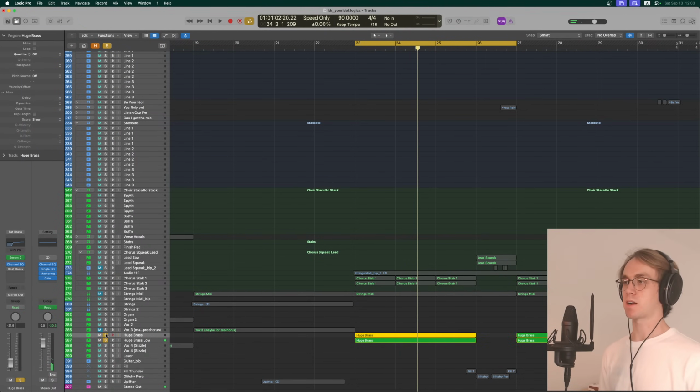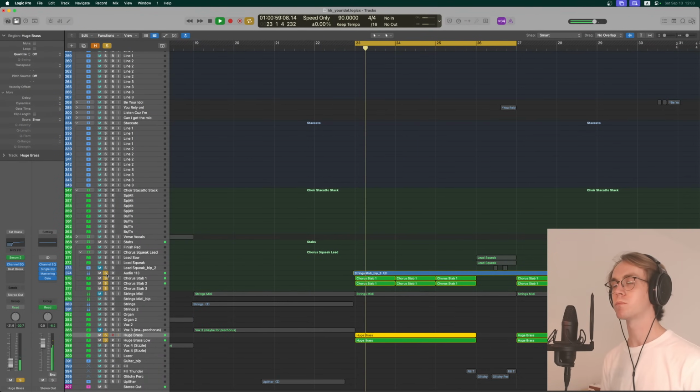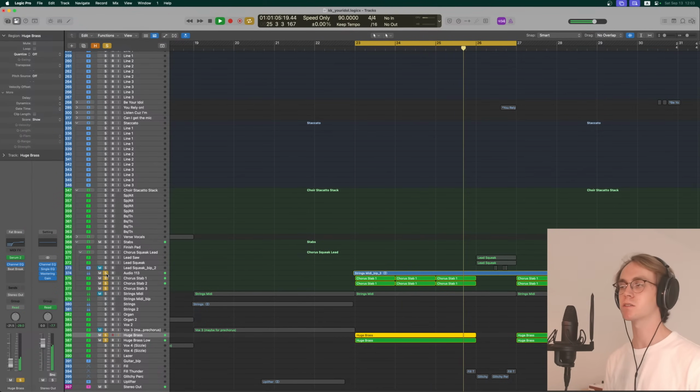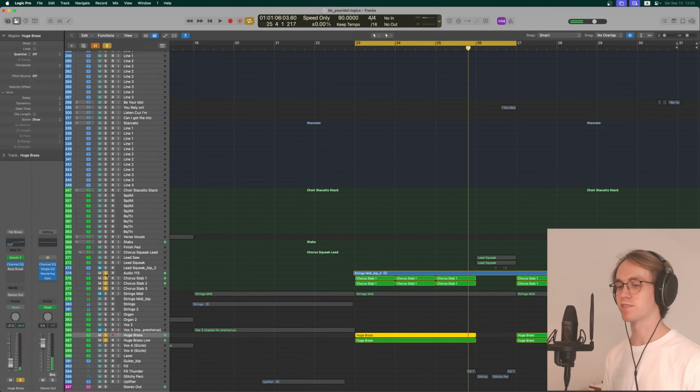So now at this point, there actually are quite a few things that are competing for the same frequency range and even space in the mix a little bit. But again, trying my best to keep things tidy and nice.